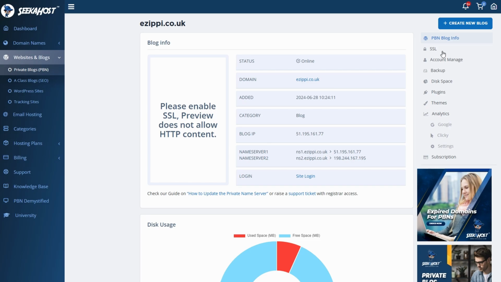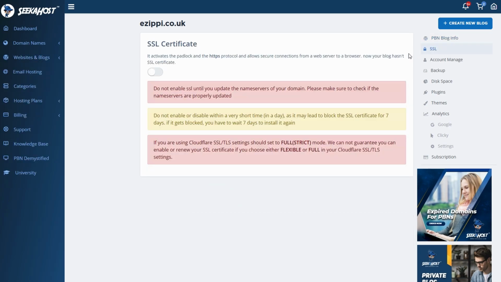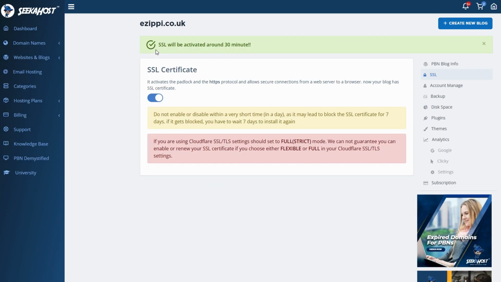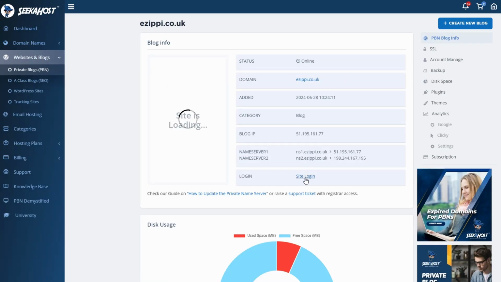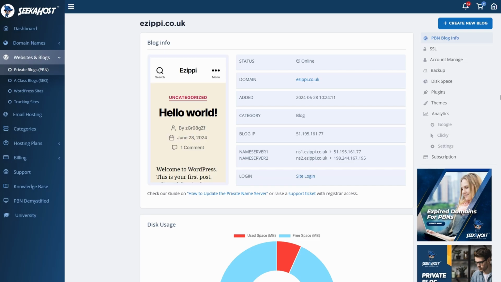Because that connection's been made, we can now come to the SSL certificate and go ahead and activate it. If you've done it correctly, you're going to get this green mark around here saying the SSL will be activated in around 30 minutes. With that active, you can go ahead to your site login and then log into your site. Your username and password can be found in the Account Manage section, where it will give you both your username and password and give you the option to change your password.